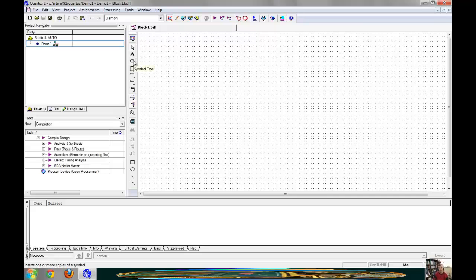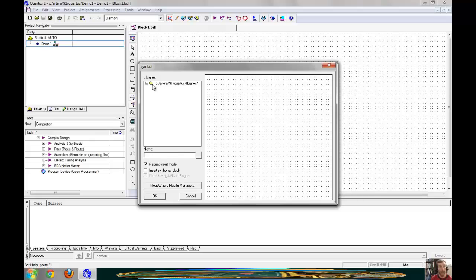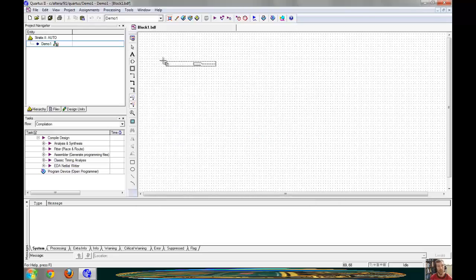The tool I'm interested in right now is the symbol tool, and this brings up a library dialog, and I have megafunctions, others, and primitives under here. Megafunctions are complex digital circuits. Others are things that are specific to this tool. Primitives are our basic ones. We have buffers, logic, pins, things like that. I'm going to start with the inputs. So if I click on pin, we see we can get a bidirectional pin, input pins, or output pins. I'm going to start by placing 2 input pins on here.